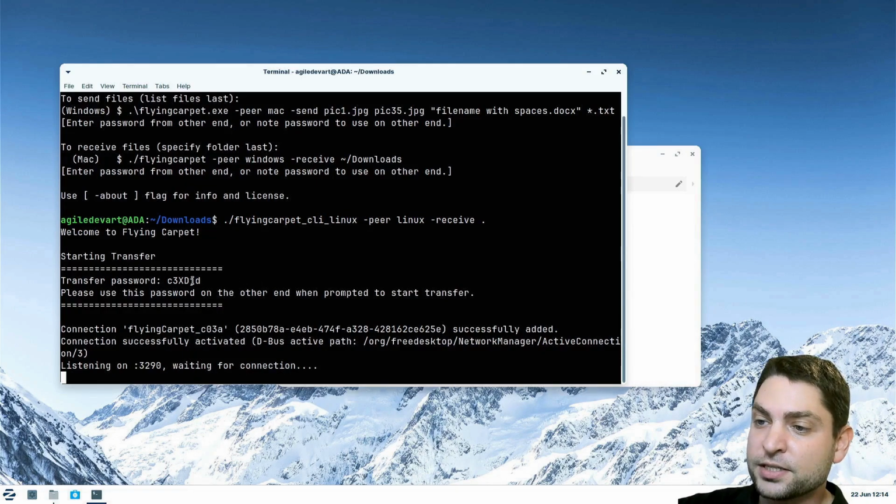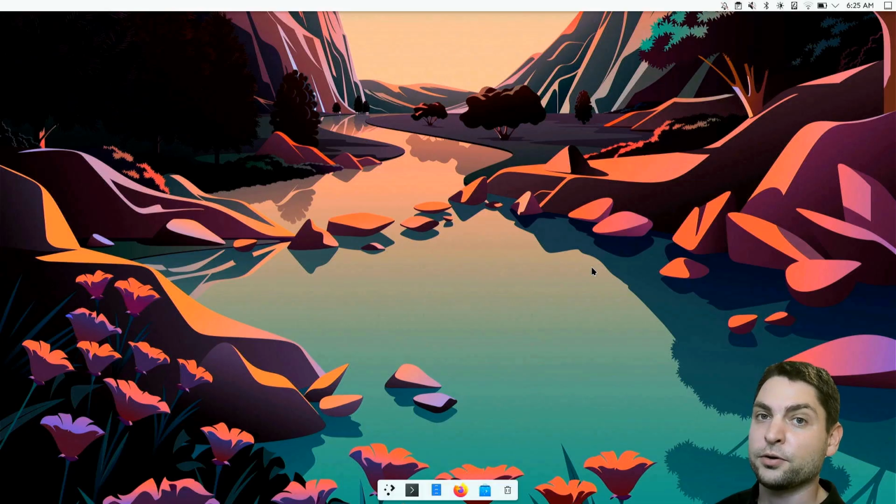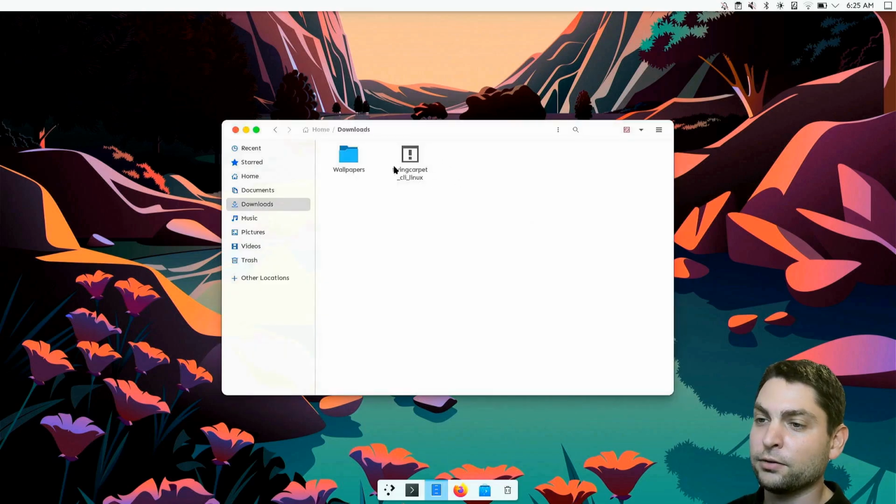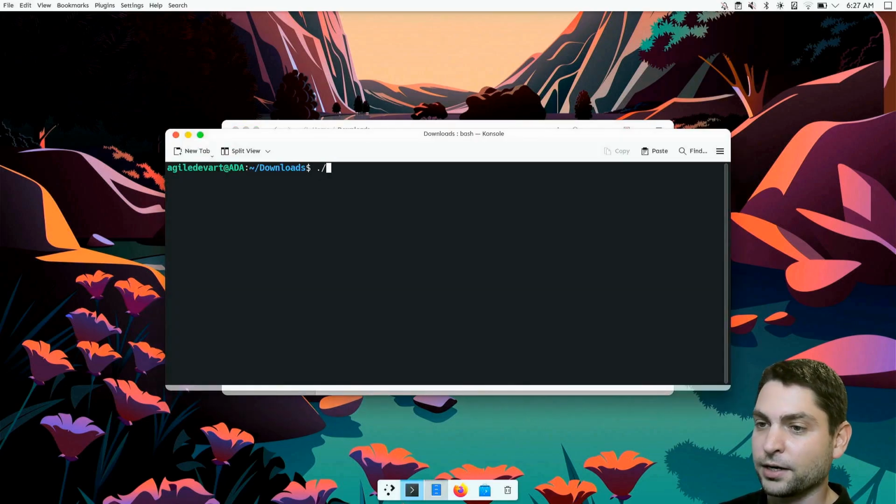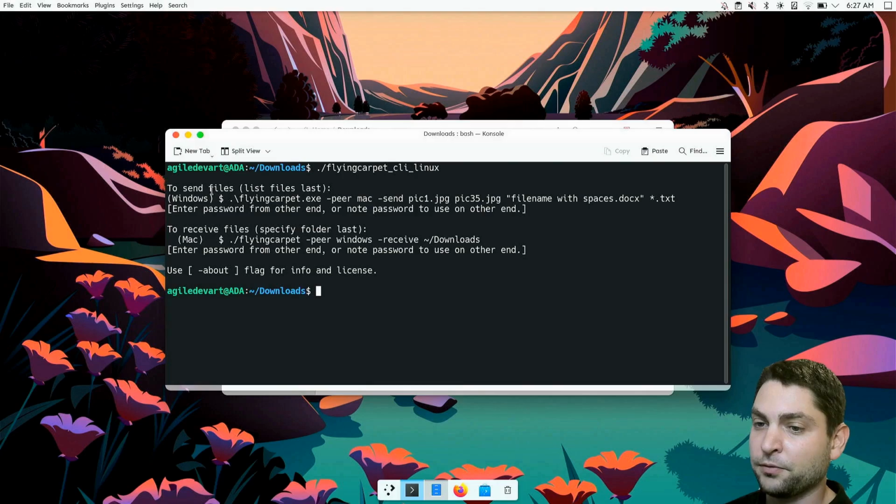Up here, we can see the password that we need to use on the different machine. Again, I will switch machines. I'm now here on the second machine. And here, I already downloaded FlyingCarpet, the command line version. Let's open the console. Again, let's run FlyingCarpet. The example for sending files is this one. Let's try it out. FlyingCarpet CLI Linux -peer.